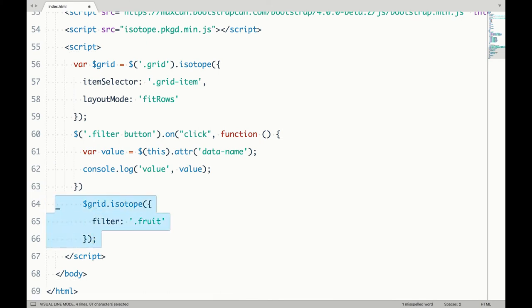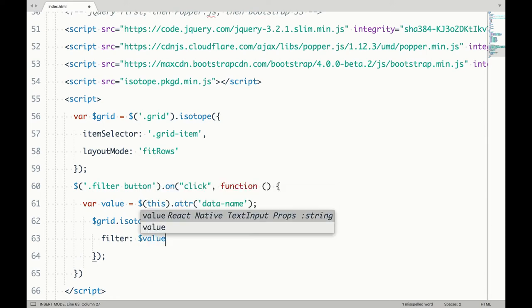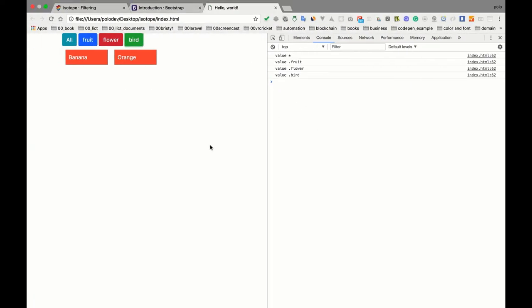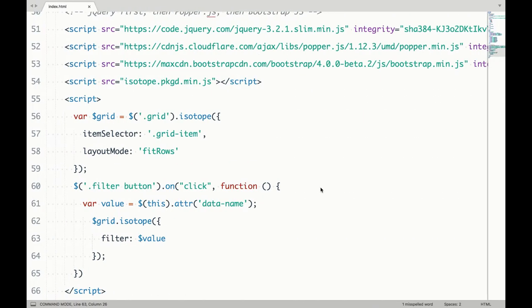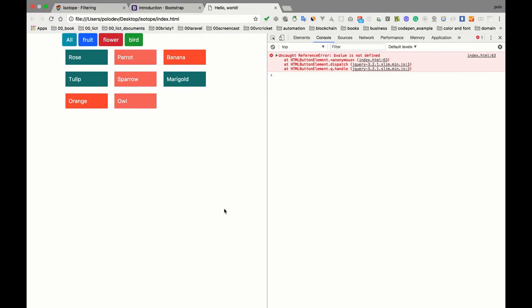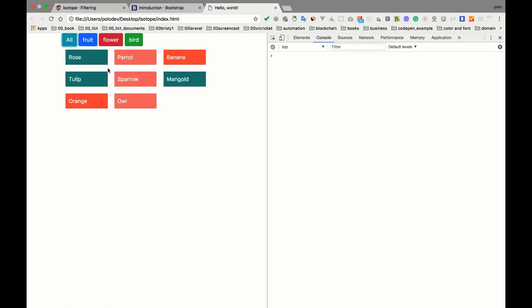So I'm copying this filter and pasting it here. Instead of hard coding fruit, the filter will be this value. If I go there and click on fruit, okay, reference error, value is not defined. Okay, this value, this is the value actually. I keep the variable name value. If I click on bird, only bird. When I click on flower, it shows only flower. When I click on fruit, only fruit. For all, it shows everything.